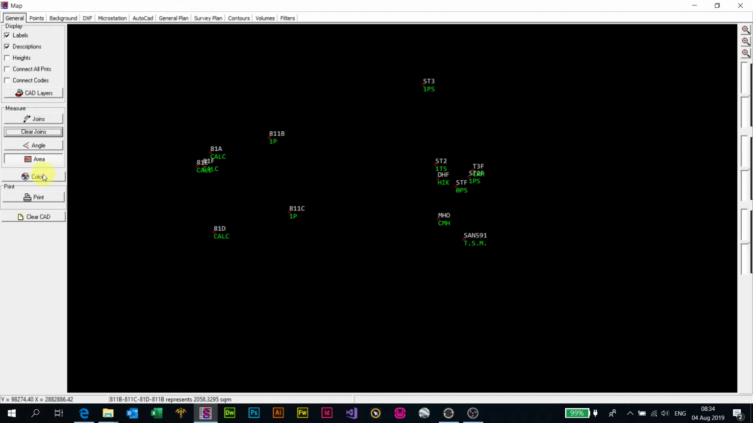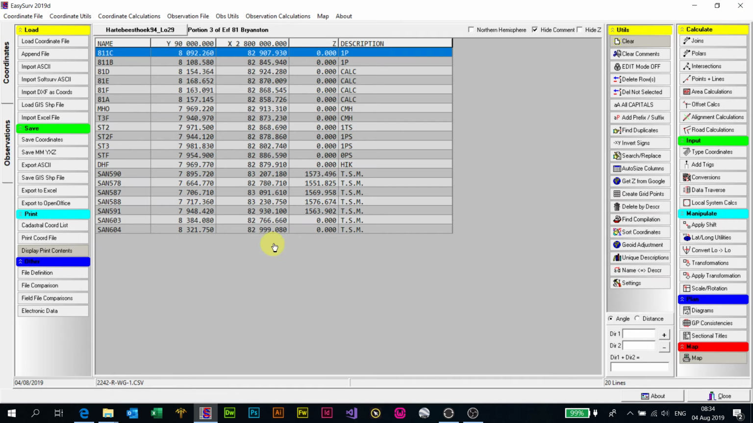You can change colors if you want. You can print it straight out. This will just print the map. And if you want to clear the CAD, we can clear that. That'll clear the joins as well. So that's the first tab on the map function. We've got other options that we can choose, which we'll go through later in other lessons as we go forward. That is just a basic introduction to our map function.